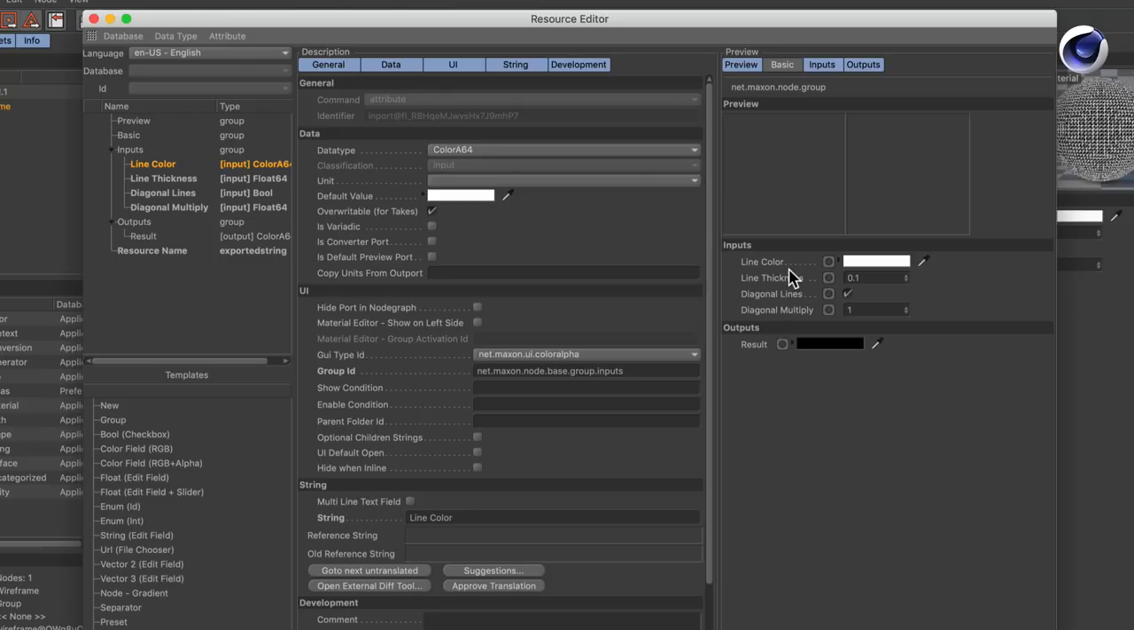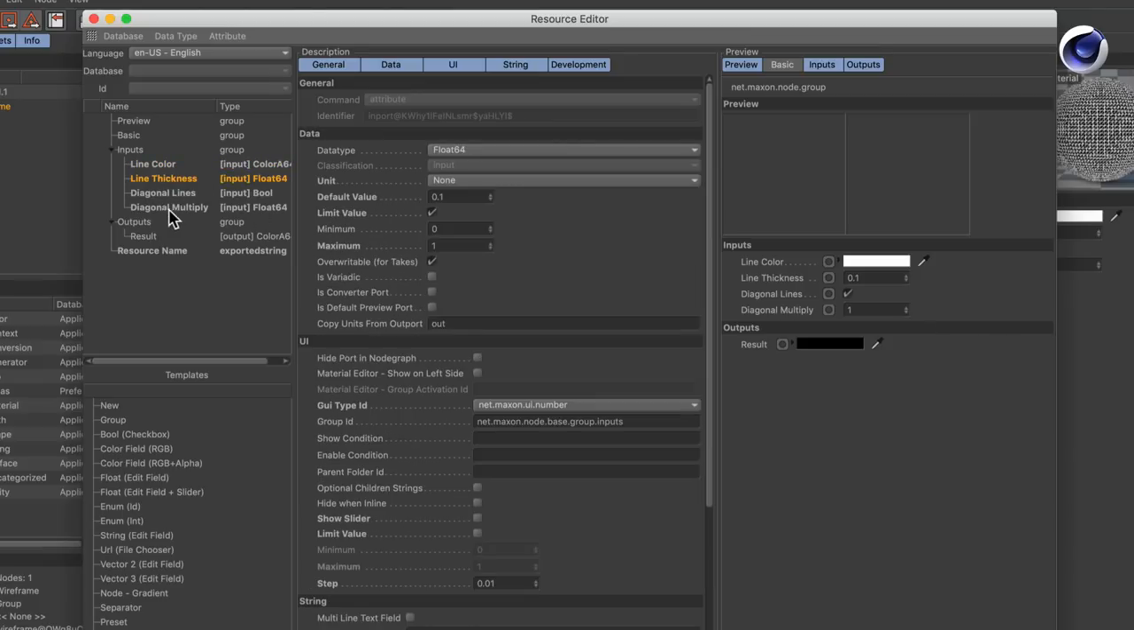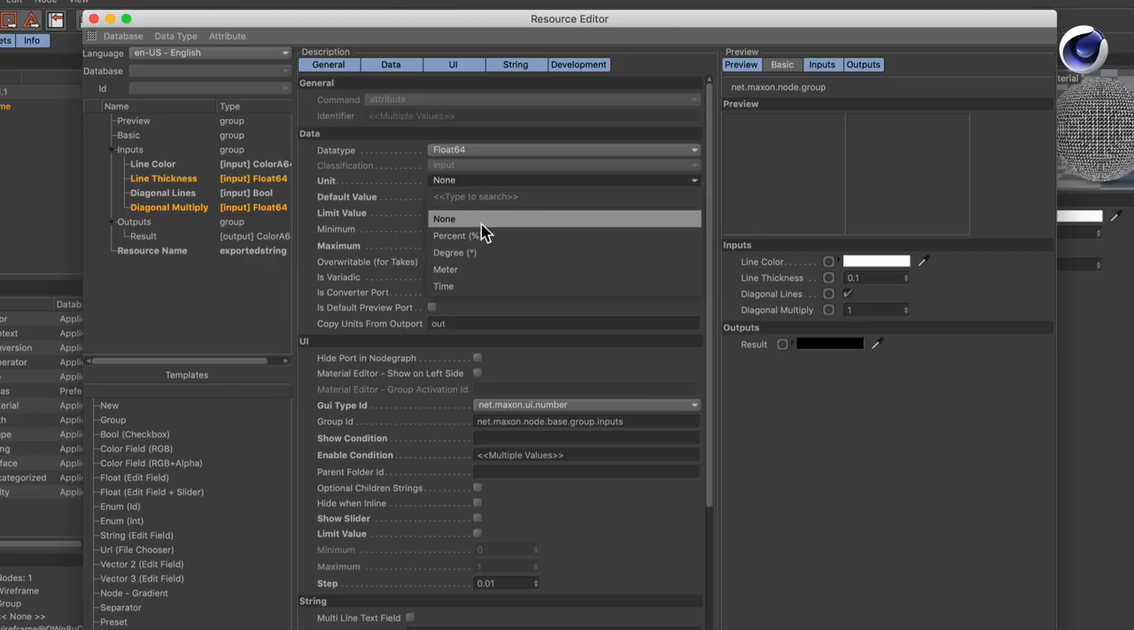So for now, let's say the parameters line thickness and diagonal multiply should be percentage values, and they should also come with a slider. So let's adjust this. We select the line thickness here, and also with Control or Command, we select diagonal multiply as well. And first of all, in the data section, we adjust the unit parameter here to be percent.